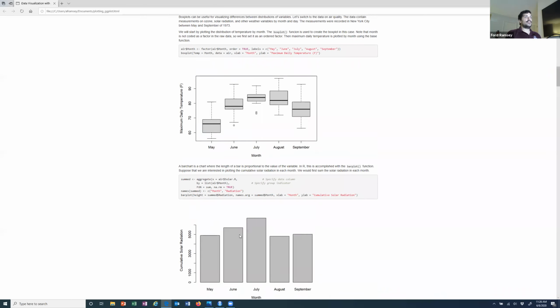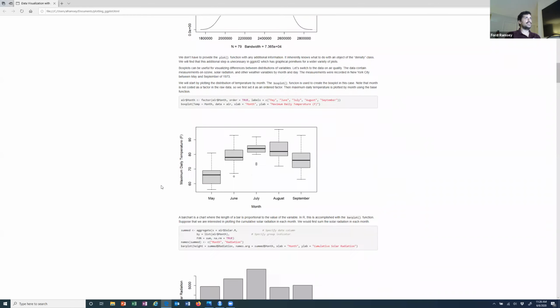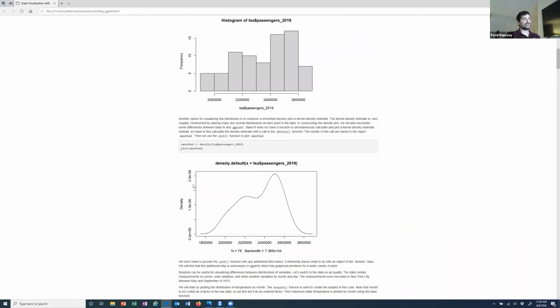So those are 3 types of basic plots in R. Essentially, if you don't know how to use one of these, you would just go into R, and in the console, you bring up the help documentation for that function. So we have bar plots, box plots, scatter plots, and histograms, essentially.